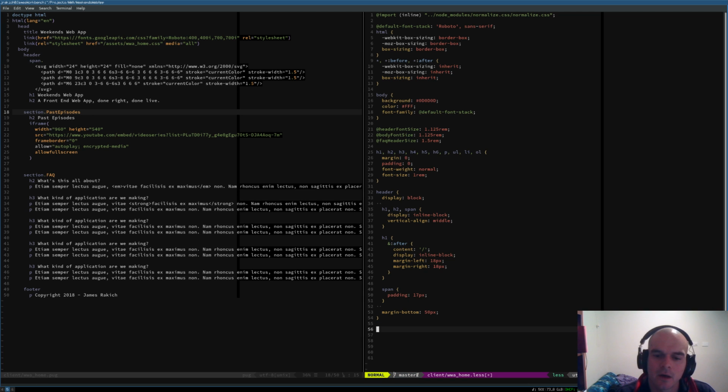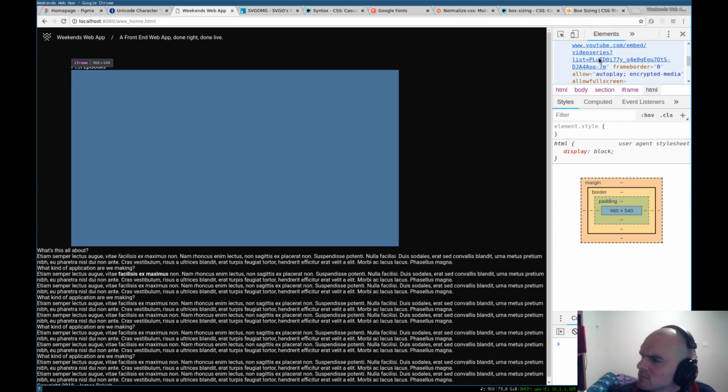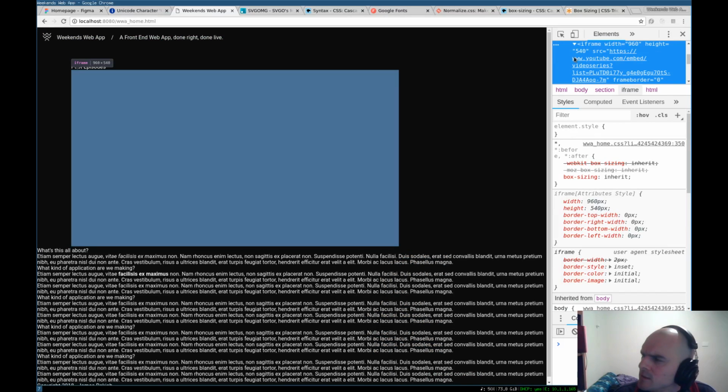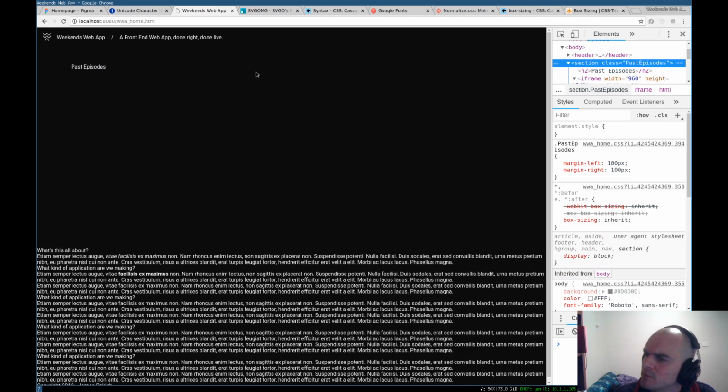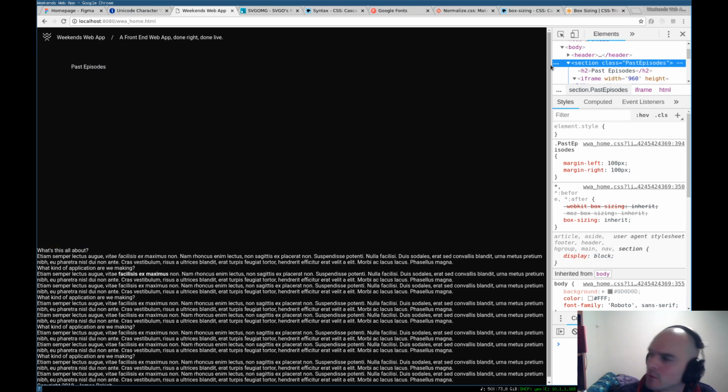Okay, so we've got past episodes, and we want to position this in the center. So let's do just that. We'll give it a margin left of 100 pixels and a margin right of 100 pixels. Because this item is a block item, and by default that means it needs to fill the whole space, you can see here that it's merely put that margin on left and right, and then filled the remaining space with what it has available.